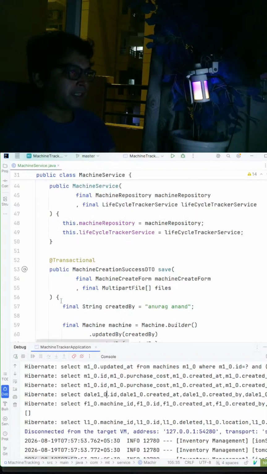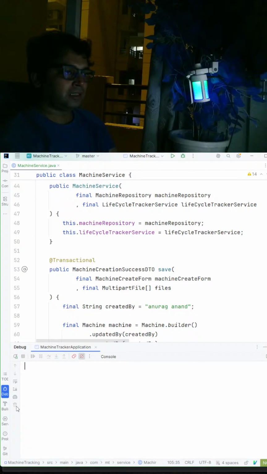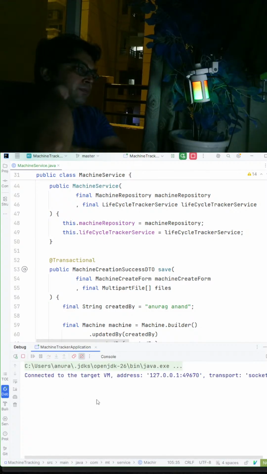And let me get into my IDE, remove the breakpoints and clear the logs and restart in the debug mode.